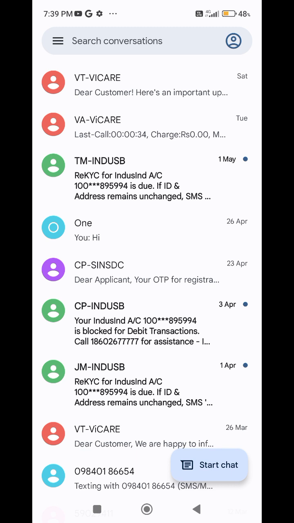So first things first, for our example I'm taking the Vodafone company. You can see here there are two SMS. On the top it says VT-VI with a capital I, and the bottom one says VA-Vi with a small i. So you may suspect which one is the legitimate one, because in Vi the i is always small for the Vodafone Idea partnership company. So you may doubt whether to click on the links that you get.